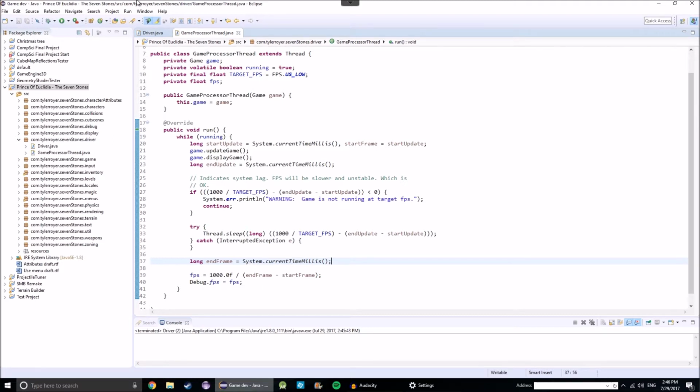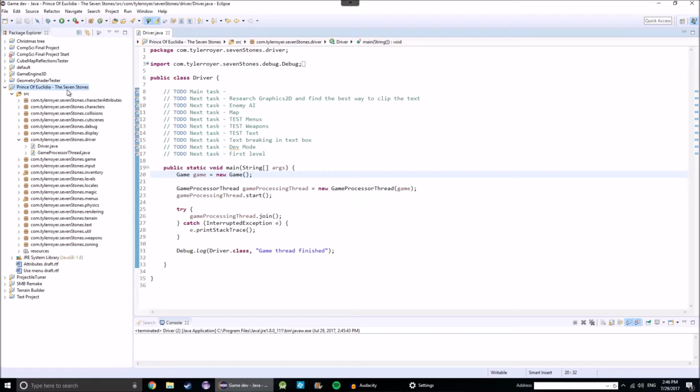So that's pretty much it. I do want to talk about the name of the title a little bit. So the title is Prince of Euclidia: The Seven Stones. I spent a lot of time working on the name. I wanted it to be math related, which is obviously Euclid was a mathematician a long time ago. I know he was in the BC era. I don't want to say a specific year because I'm going to be wrong and people are going to correct me. He might not have even been in the BC era, but I'm pretty sure he was.